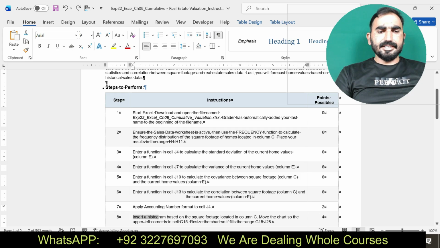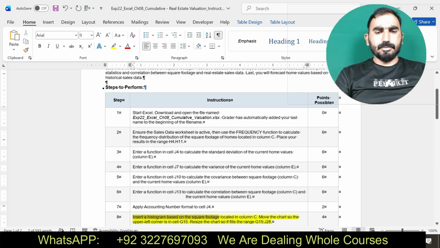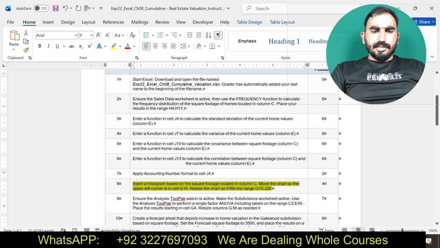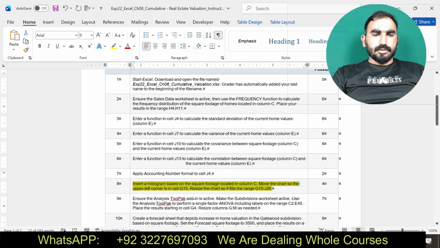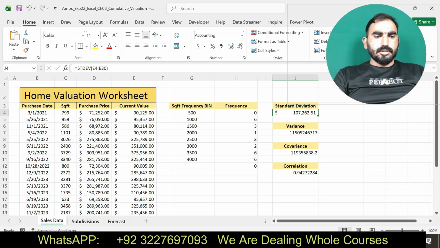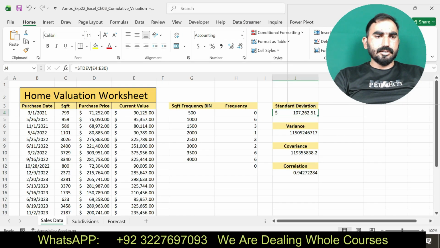It's insert a histogram based on the square footage located in column C. Move the chart to the upper left corner in G15. Now you can see here I am going to do step number 8 of the Microsoft Excel chapter 8. Insert a histogram based on the square footage in column C. Here you can see I am going to insert a chart based on column C. Move the chart.